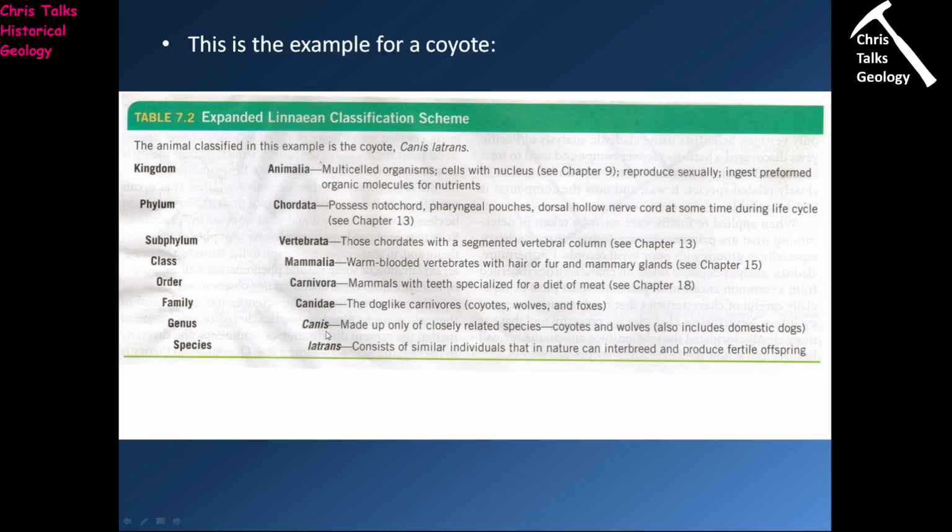Then we have the genus Canis, and that's made up of closely related species. So things like coyotes and wolves are very closely related to each other. And then we have the species itself, which is latrans, and that consists of similar individuals that in nature can interbreed and produce fertile offspring.